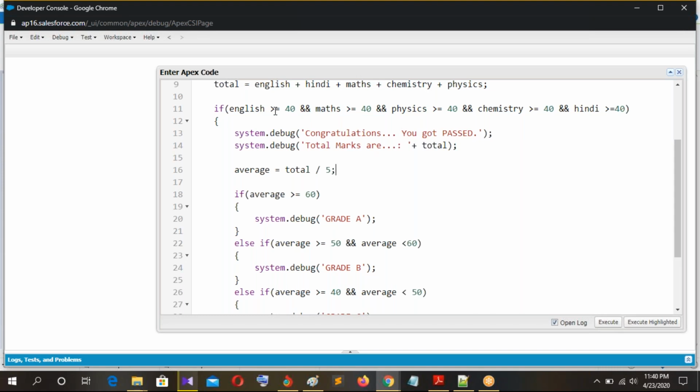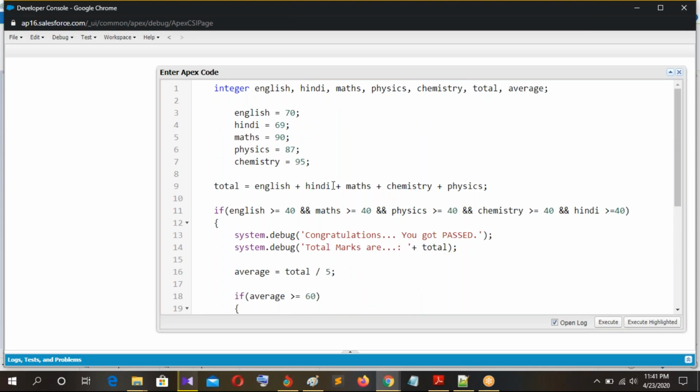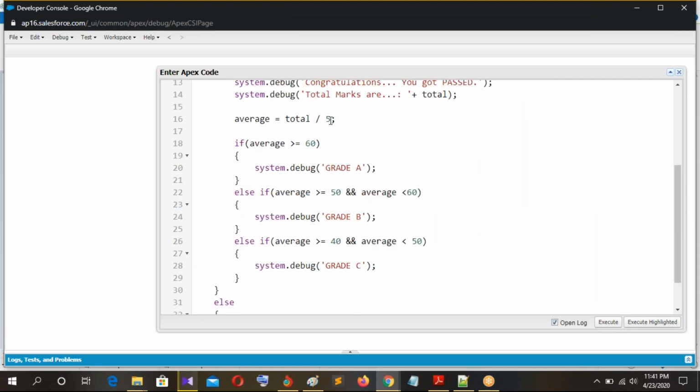After that, you can mention the grades. So average is equal to total by 5. Here, how many subjects? 5 subjects. So total by 5, you get the average.